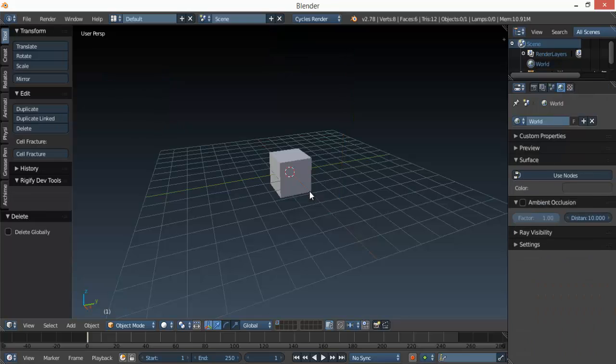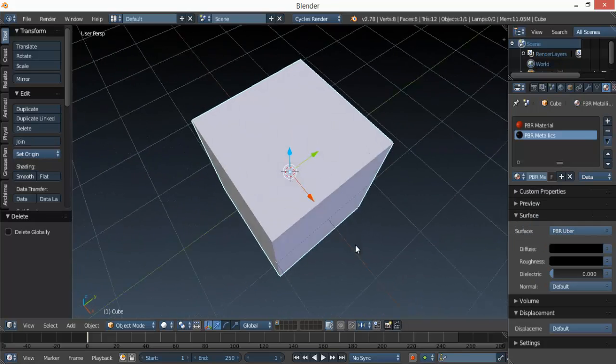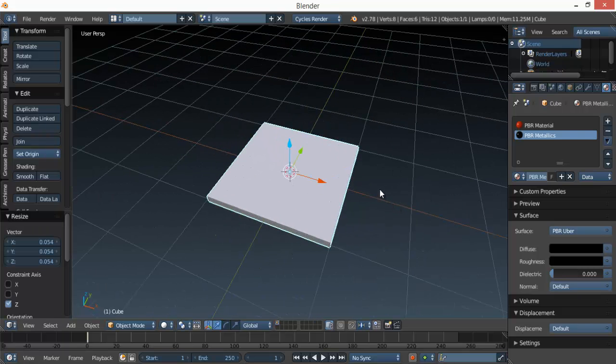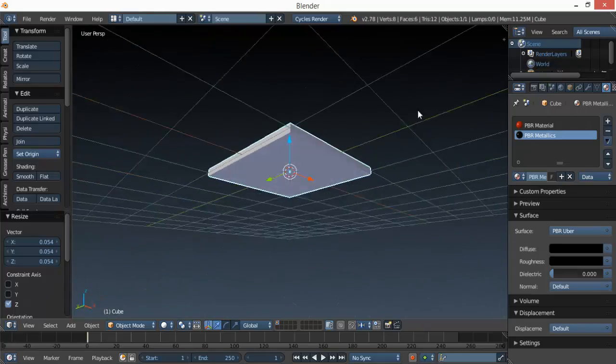First off, let's delete these two scenes and go work on the cube. So let's flatten this out. What I'm going to show you right now is something called bridge edge loops, or bridge loops.